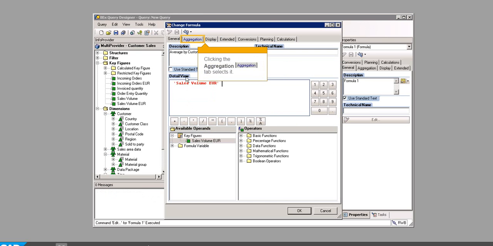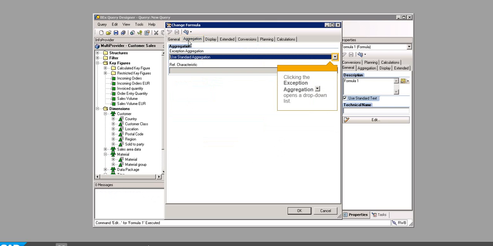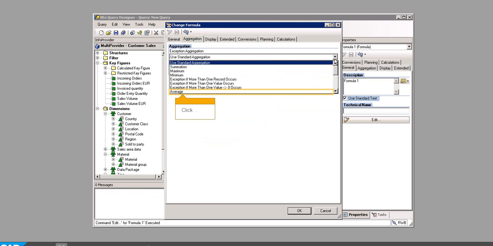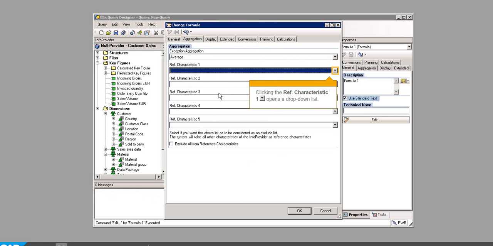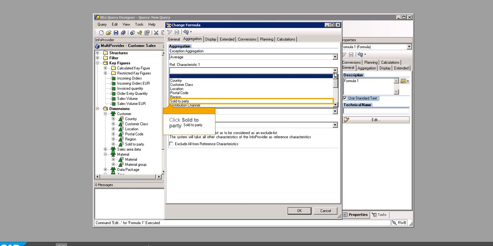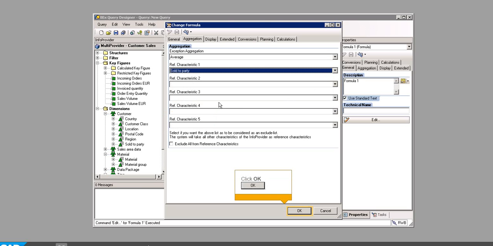Clicking the Aggregation tab selects it. Clicking the Exception Aggregation opens a drop-down list. Click Average. Clicking the ref.characteristic1 opens a drop-down list. Click Sold to Party. Click OK.